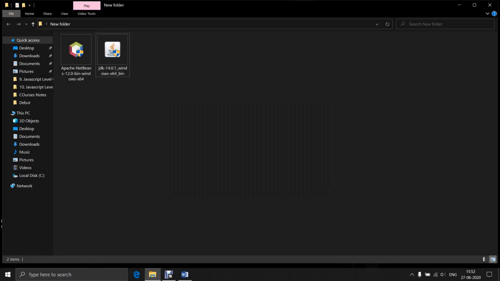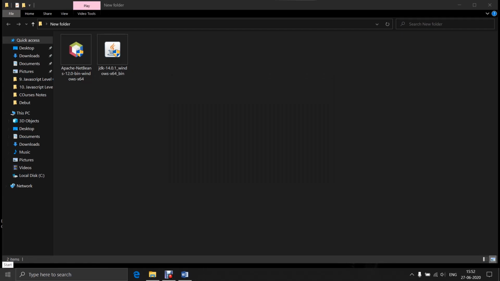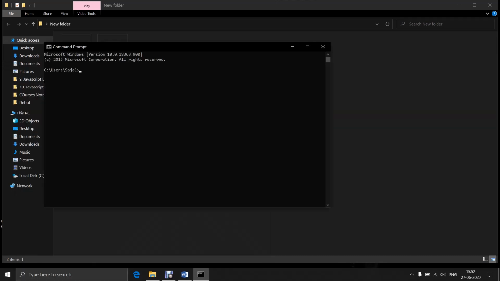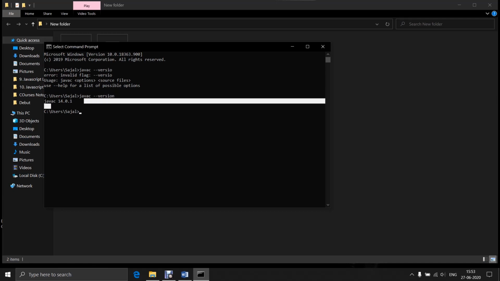Yes, I'm done. To check that I installed it successfully, just go to command prompt, type in cmd and type javac hyphen version. If you installed the JDK successfully, you should get a message saying javac and whichever version you have opted for. You can also type one more command to see whether Java is ready on your system or not, that is java hyphen hyphen version.